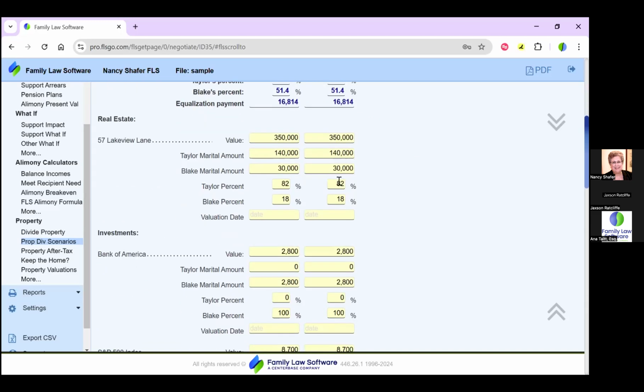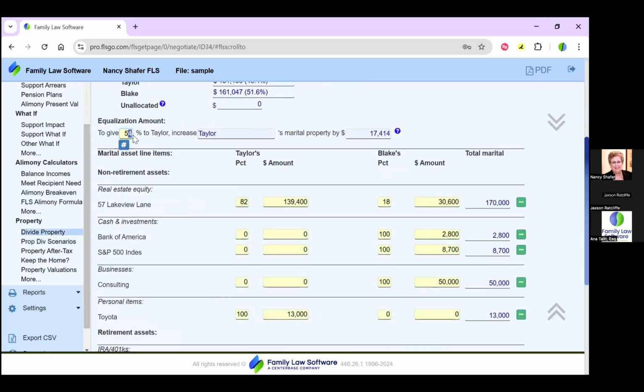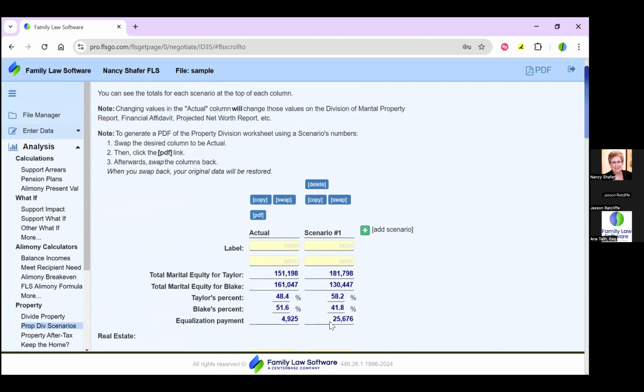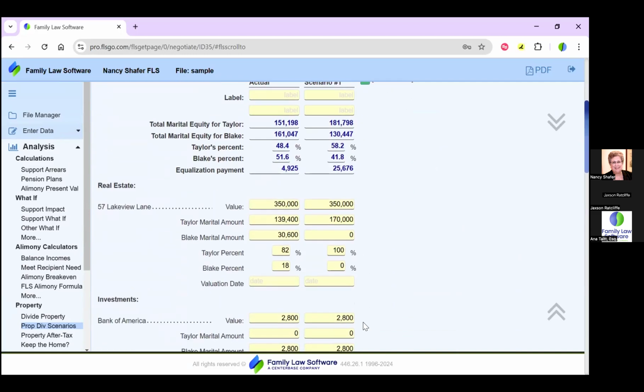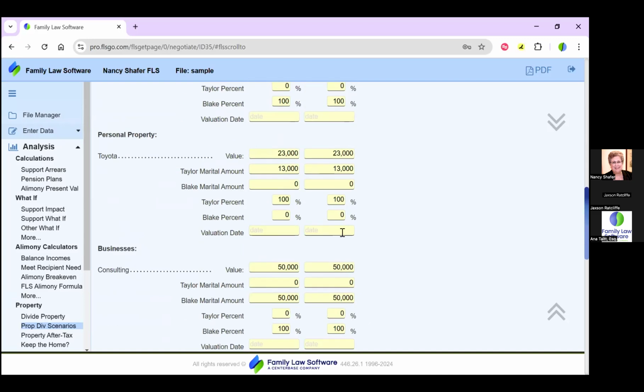So let's make the house all go to Taylor in this one. And then we're $13,000 off. It still shows me the equalization, and it's the equalization that I put in the divide property worksheet. So let's make this 50-50 again. And I'm going to go back to the scenarios. And this is going to now tell me I need 25,000 to get to 50-50. And interestingly enough, what can I move that's $25,000?